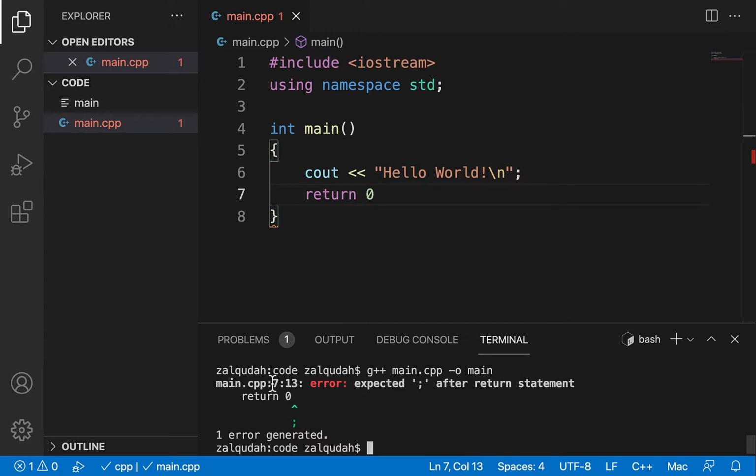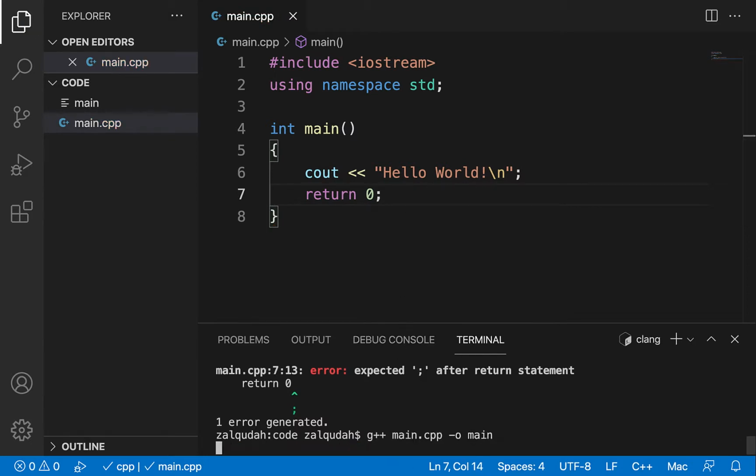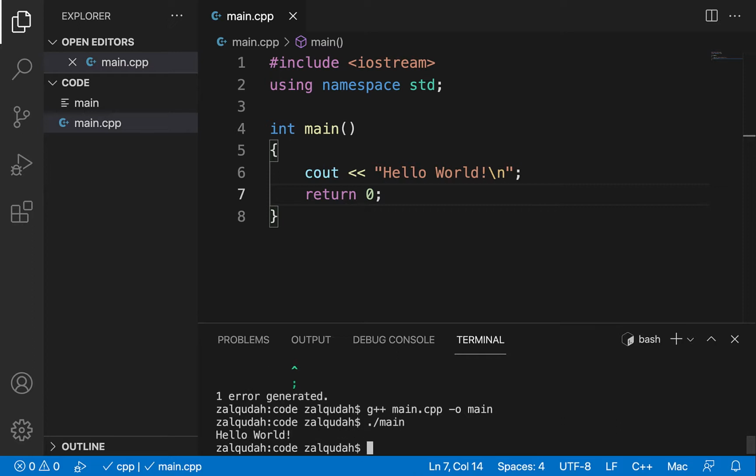statement. It's actually telling me at which line this error exists. It exists at line 7, and it's pointing to where it's expecting this semicolon. So this is an error statement that I can use to fix the code if I have any errors. So let's just go ahead and fix this code, compile it again, now with the arrow, just to make sure that everything is still going well.